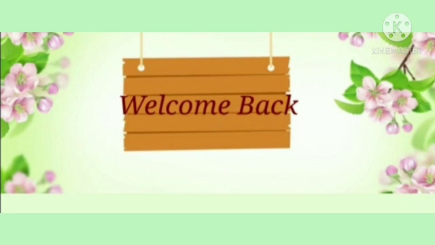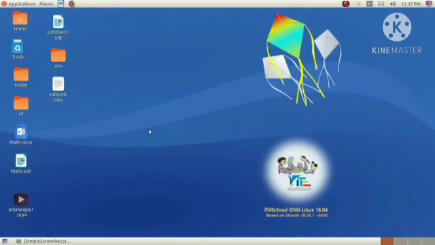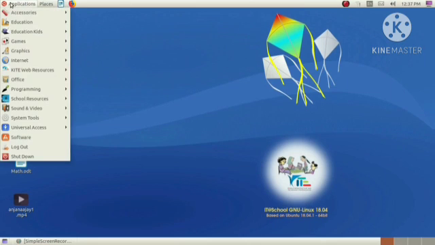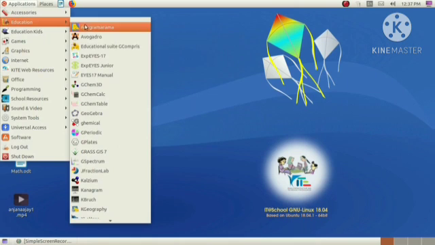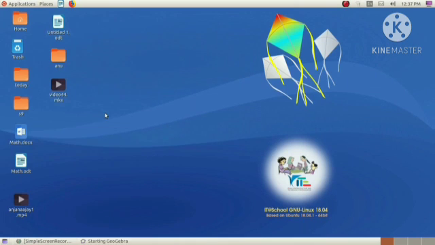Today we are going to study a software, GeoGebra. I hope all of you studied this software in your previous class. Right. As you know, the software can be opened in the following way: Applications, Education, GeoGebra.